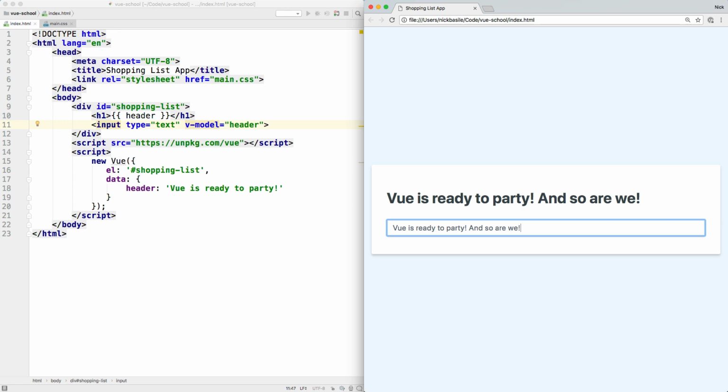Just imagine how tricky that would have been using vanilla JavaScript or even jQuery. We would have had to set up an event listener on the input and then update the heading every time the user types something. And that only takes care of one-way data binding. With Vue, the data is bound both ways. So if we update our data.header directly, we would see that updated on the screen too.